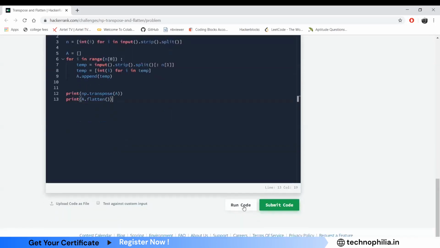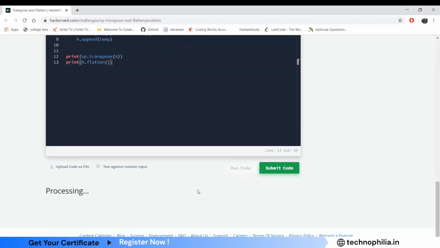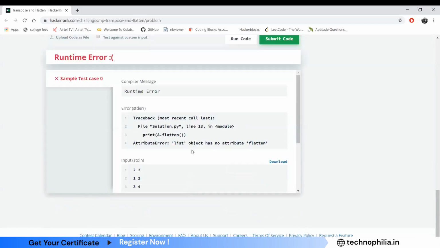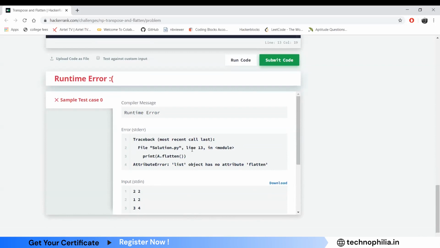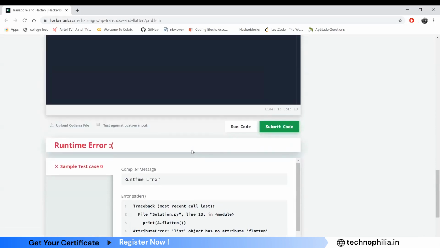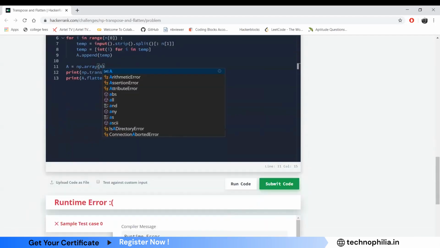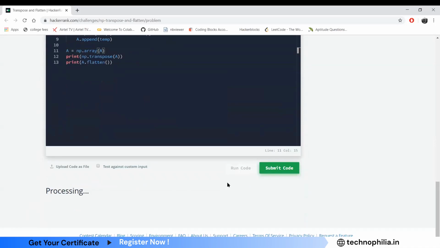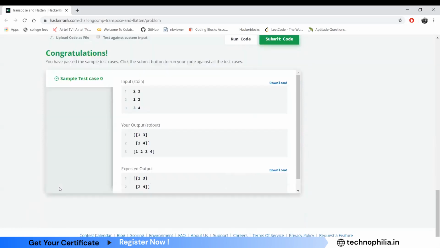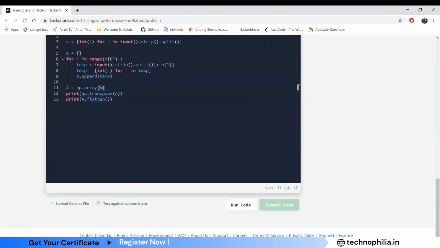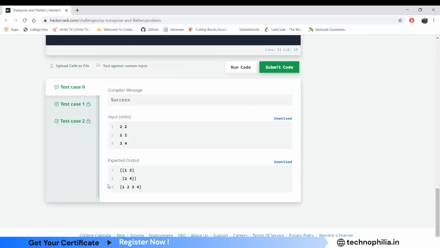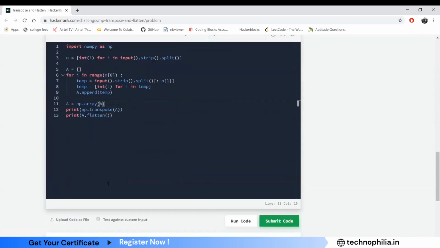So let me just try to run the code. Error: list has no object flatten. Okay, I'm getting it. I need to convert the list to a NumPy array. So what I'm going to do is np dot array of a. Cool. Yeah, it is clearing. So all my test cases have got clear.